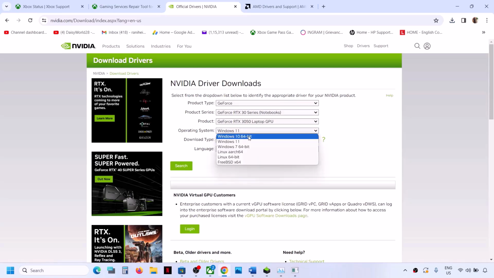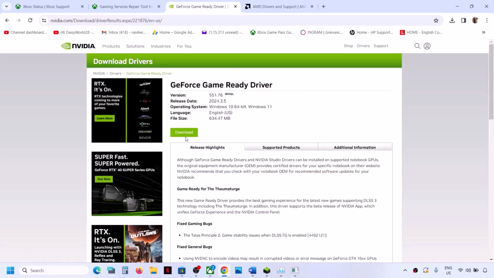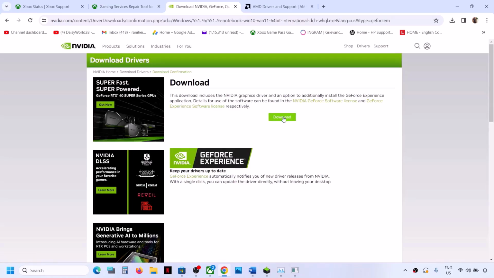If you have Windows 10, select Windows 10. If you have Windows 11, select Windows 11. Now click on search and then click on download. Whichever is the latest graphics driver, it will download that driver over here.